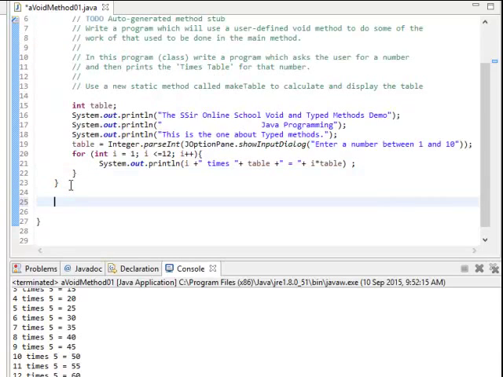So that's below the main method. And I'm going to have a method called public static, and it is a void method. Now what does that mean? Void means the whole method does not return anything to the calling statement. So this will become clearer later. Just bear with me now. Public static void, and I'm going to call this makeTable.